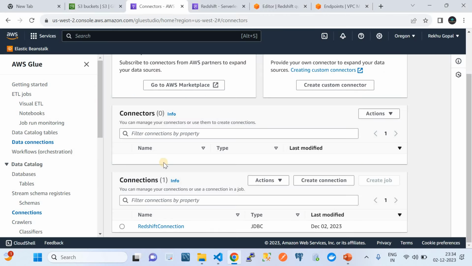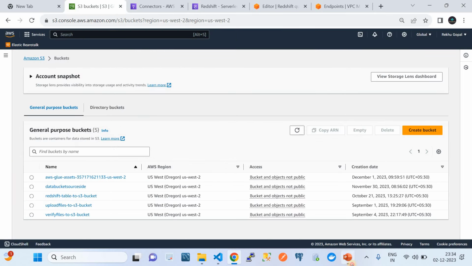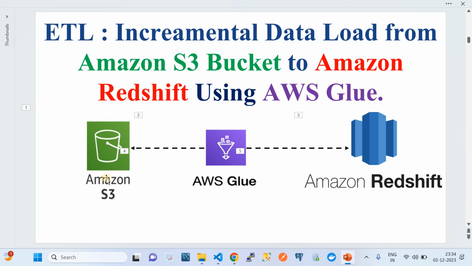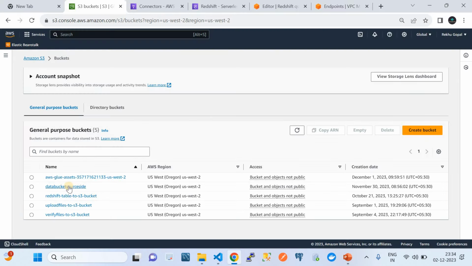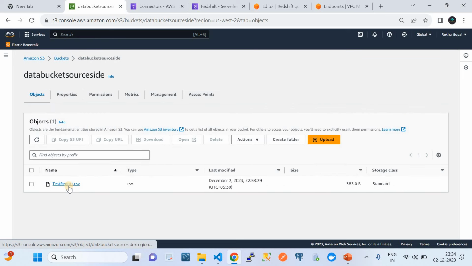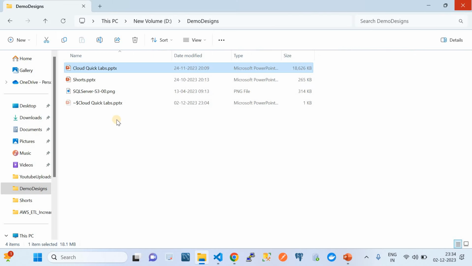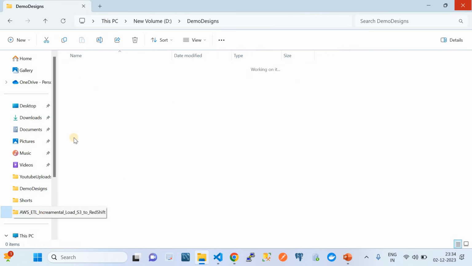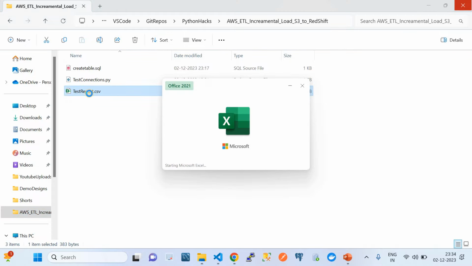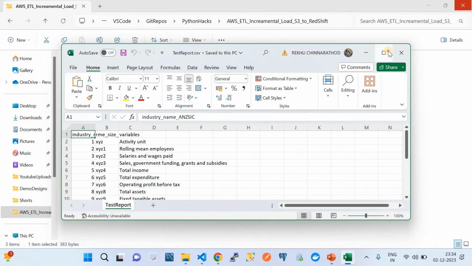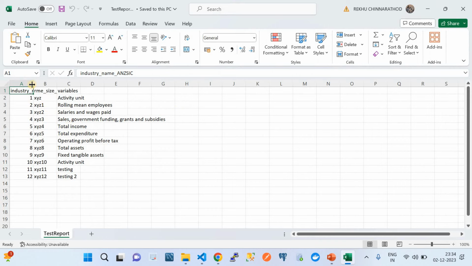With that explanation, I will take you to my AWS account. So this is my AWS account. First, let's go to the source. Our source here is an Amazon S3 bucket, so I have created an Amazon S3 bucket, something like this. In this S3 bucket, I have uploaded a test report.csv file, which contains data something like this. I'm just going to open that test report.csv file, which looks something like this. Okay, so it has some data.